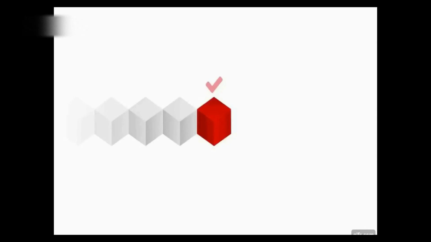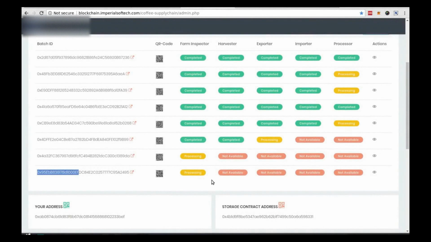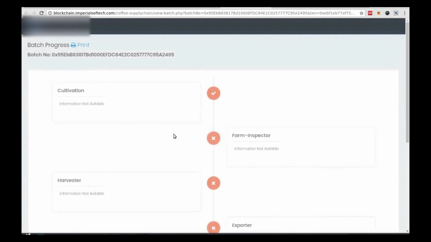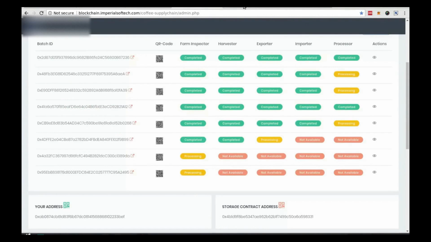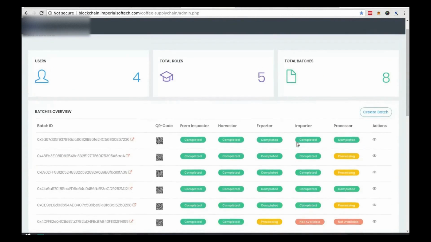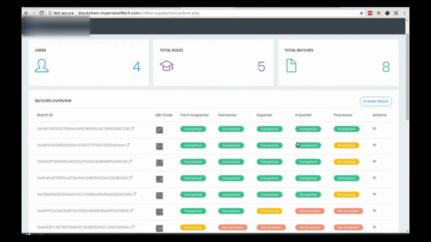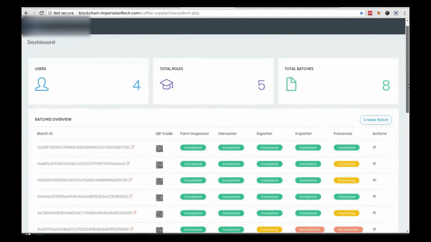Again we have to wait till the transaction gets mined. And yes, here we can find out the new batch is added into the list. To view the details, we can use the view button. Here we can find out the details of the newly added cultivation batch. And this is how the complete admin panel works.